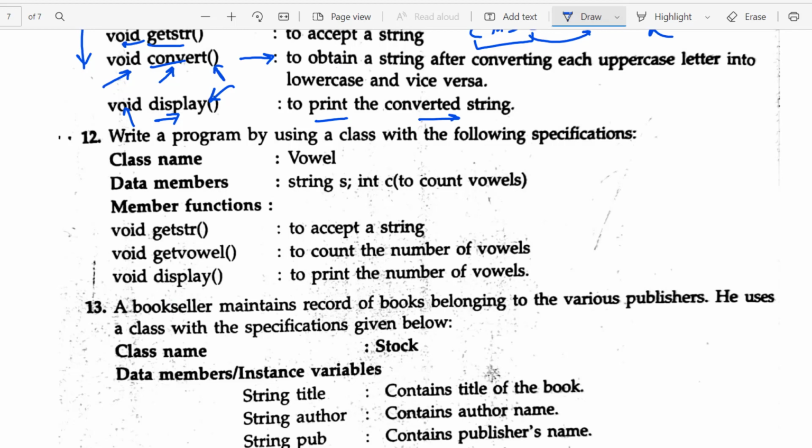So the question is, you have to write a class, and that class name will be Vowel, and it will have two data members, one S and one C. S is of data type string and C is of data type int, and the C variable will store the number of vowels in that string. So it will count the vowels and store in C. Your class Vowel will have three member methods.